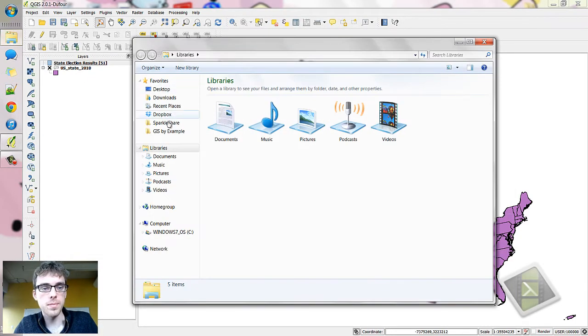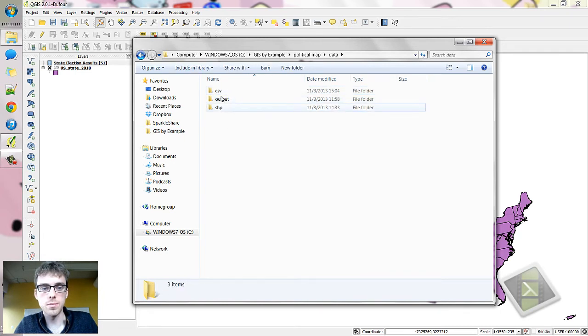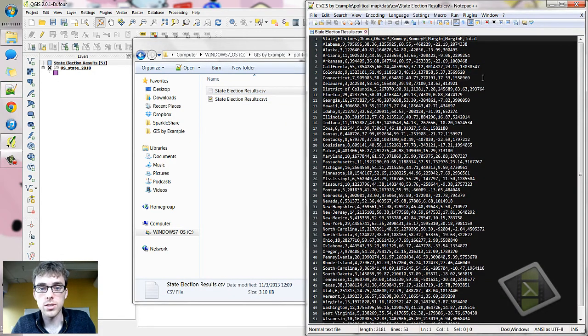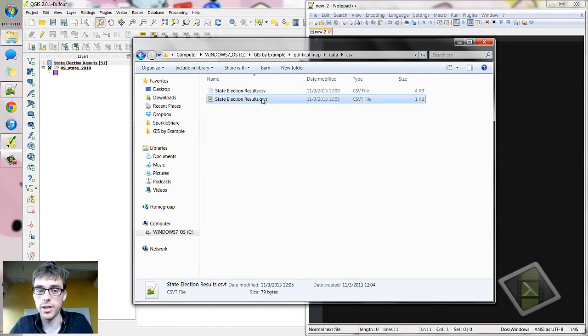I'm going to open up my Windows directory, navigate to this place where the CSV file was, and you can see here the state elections results CSV file. If I open it up, it looks just like the attribute table of the data that we added because it's the same file. Take a look at this other file that I have. It's the state election results.csvt. Now that CSVT file extension is really important for QGIS.